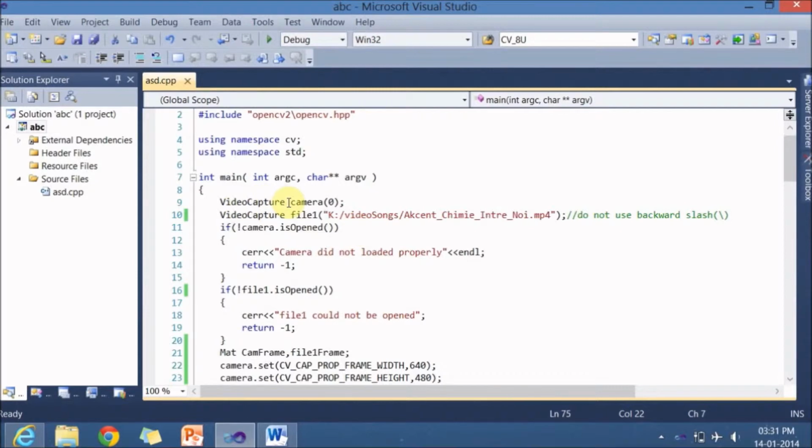There are two VideoCapture objects required. One is for the camera and one is for a file. In the file I have mentioned the path. Be aware not to use a backward slash, because if there is a T after the backward slash, it is treated as a tab, not a file path.